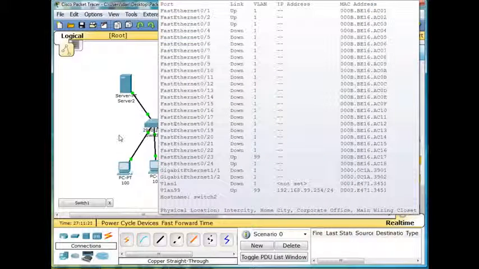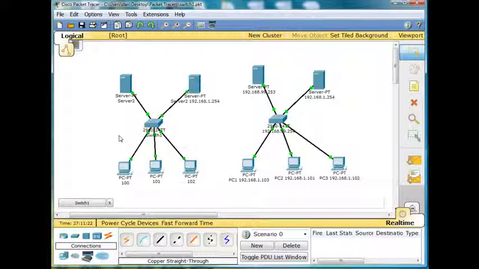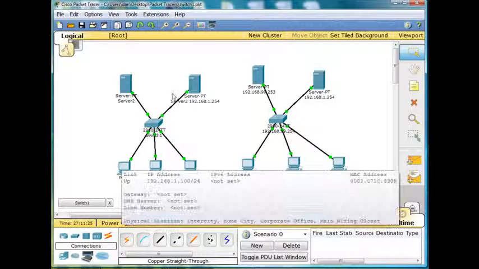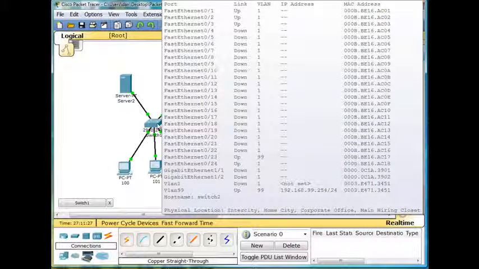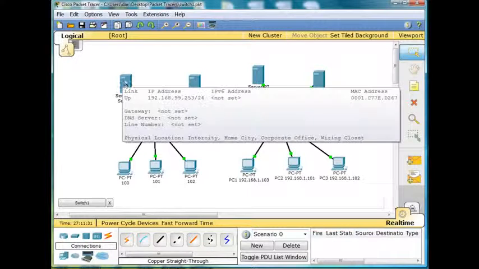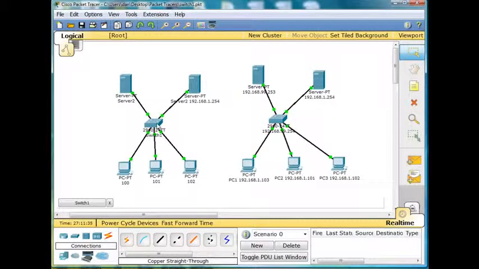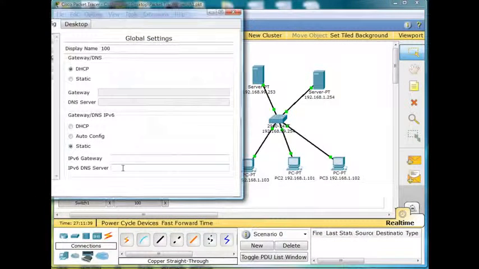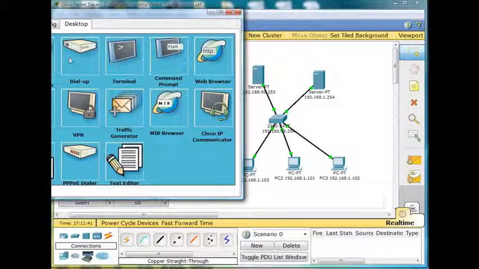All right, and what's interesting about this is we're all connected to the switch. Normally, if you connected all these devices to a switch, they're all in the same VLAN and they can all ping each other. But now we have two VLANs on this switch. We've got VLAN 1 and VLAN 99. So the server here can ping the switch on the management VLAN, but this PC will not be able to ping that server, right?